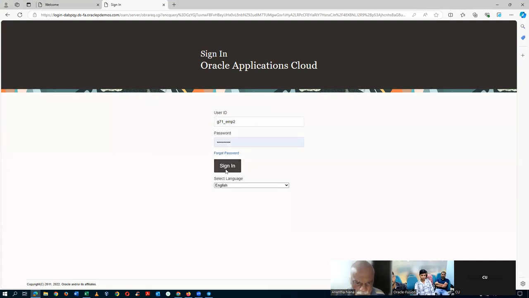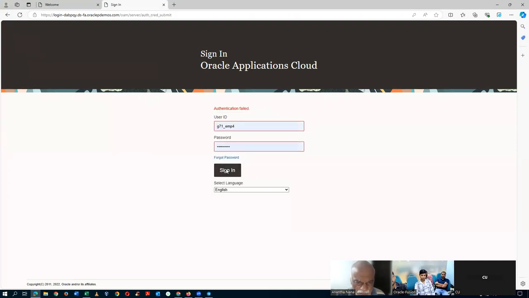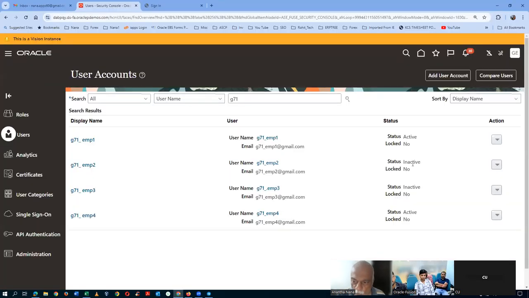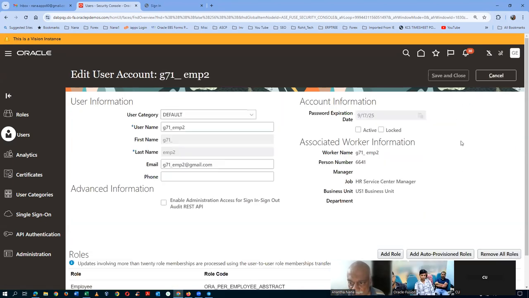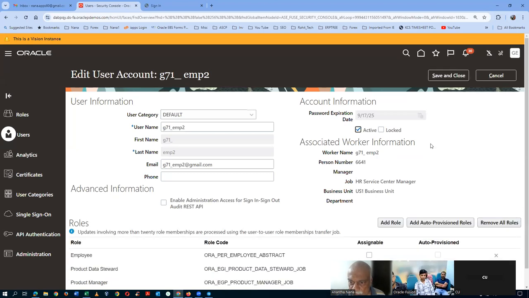EMP2. Right, click on sign in. So there may be a disallowance. If I click on it in EMP2, what happens, it is not locked out. It's inactive. Somebody has inactivated it. That is the biggest problem. I click on it and I'll make it active. Somebody has inactivated the user. I click on submit and close.